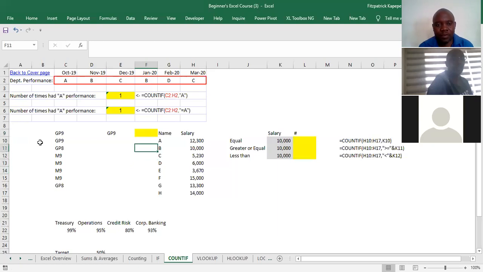Okay. So there are times when maybe you get this payroll database and you want to know how many are sitting in a specific grade. So like in this case, you are looking at maybe a grade called GP9. You want to see how many are under this grade. So you go in there again, say equals COUNTIF.